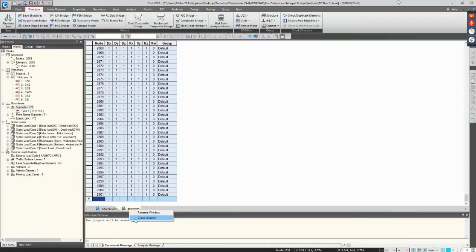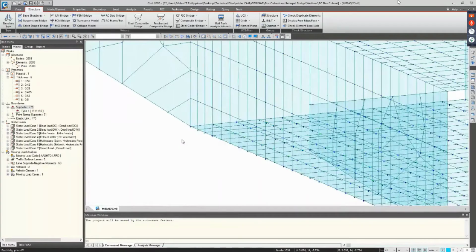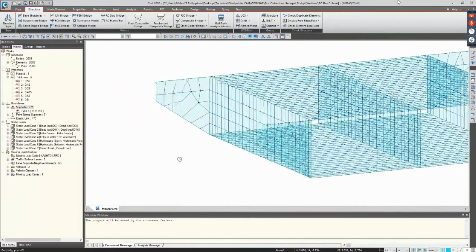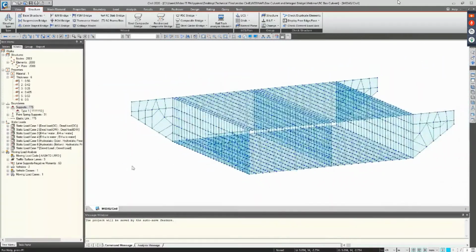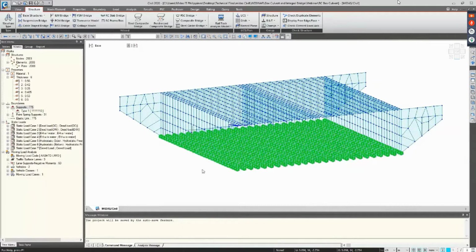So let's close on that. Basically, RW is used mainly for restricting lateral torsional buckling. And then the next one is point spring support.